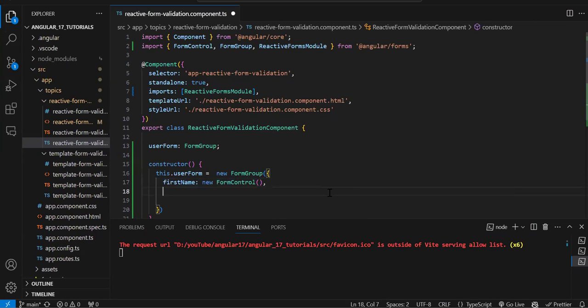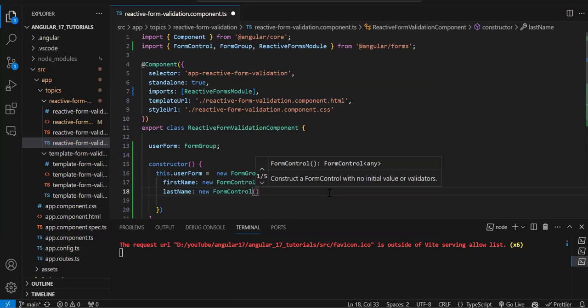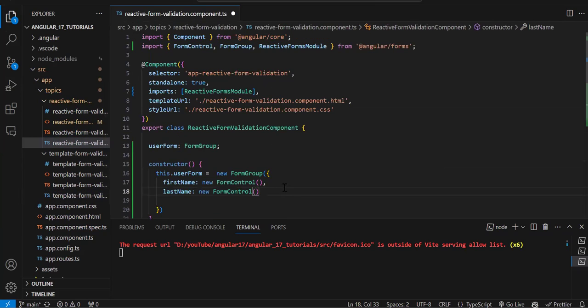Now, next thing, lastName, colon, new FormControl. Just like in an object, when we create it, we initialize some value. We initialize with empty. In case of Boolean, we initialize with false. Same like that, we can do the same thing over here. So this is a place where you need to initialize it. So here I'm initializing it with empty, just like this. So whenever you create the control, you can initialize that with empty value over here.